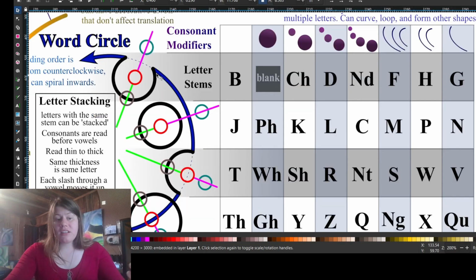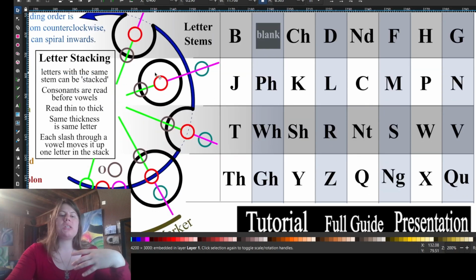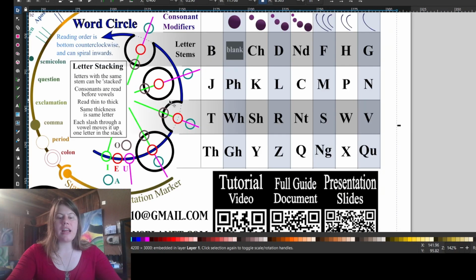Vowels are read after consonants, so this would be a B before the O, E, or A. This would be a J read before the vowel, so on and so forth. And a slash through a vowel, so not a line modifier, not connecting to anything else, but just a little hash line through the vowel, moves it up 1 letter in the stack. So that is letter stacking, and letter stacking is tricky.